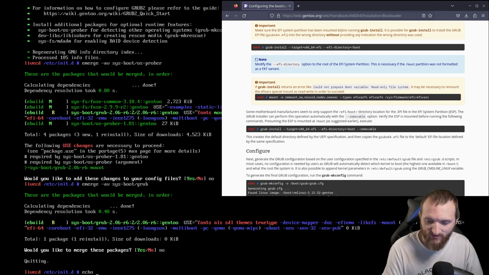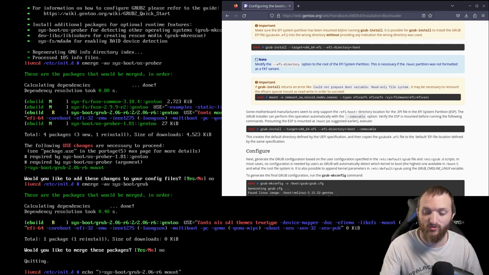Okay, so the way that we do this is we could do echo, and then we can do sys-boot/grub 2.06-r6 mount. Okay, so what this is saying is greater than or equal to GRUB 2.06, add mount support, okay? So, just like in basic math class, you got the greater than or equal to. The greater than or equal to is telling which version of the package, okay? So it's saying greater than or equal to GRUB 2.06. So when 2.07 comes out and you go to upgrade your system, you're going to have that mount support in, okay? That's all that means.